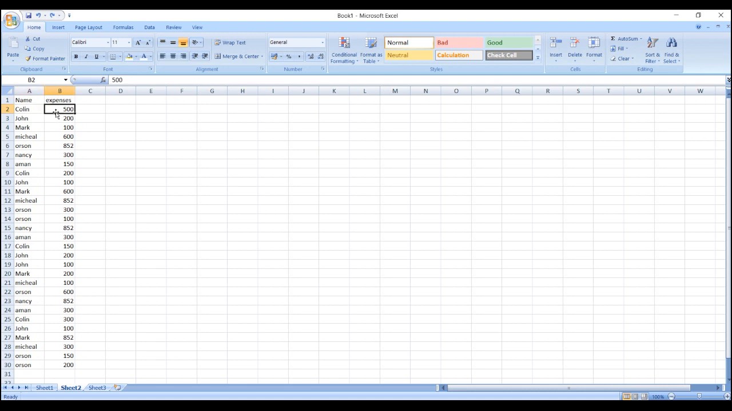So here Colin's expenditure is 500, and today he spent 500. Let's say after some days he spent 200 again, and again after some days his expenditure is, let's say, 150, and then it goes on. It's similar for the other people also. So it's quite randomized.